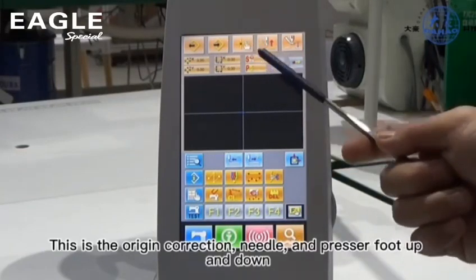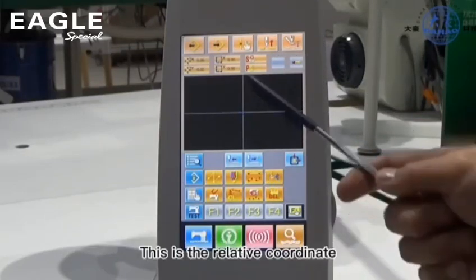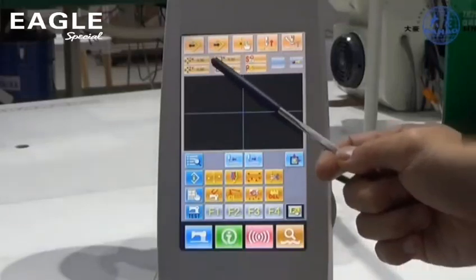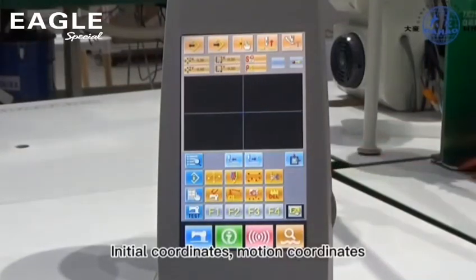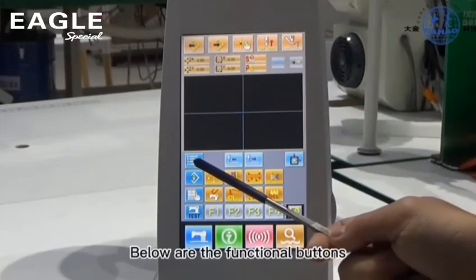This is the origin, correction, needle, and presser foot up and down. This is the relative coordinate. Initial coordinates, motion coordinates, and function code display. Below are the functional buttons.